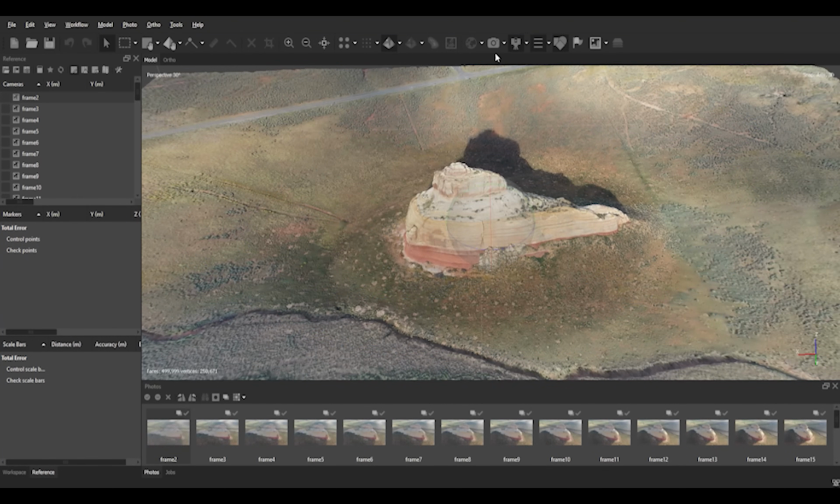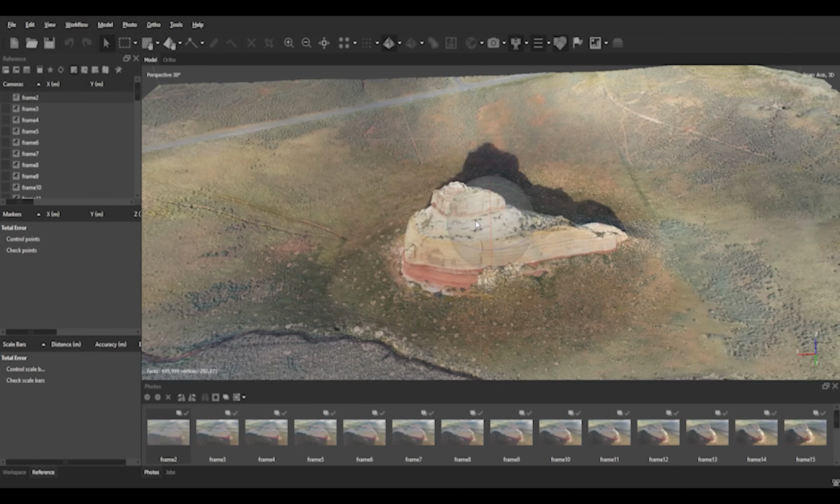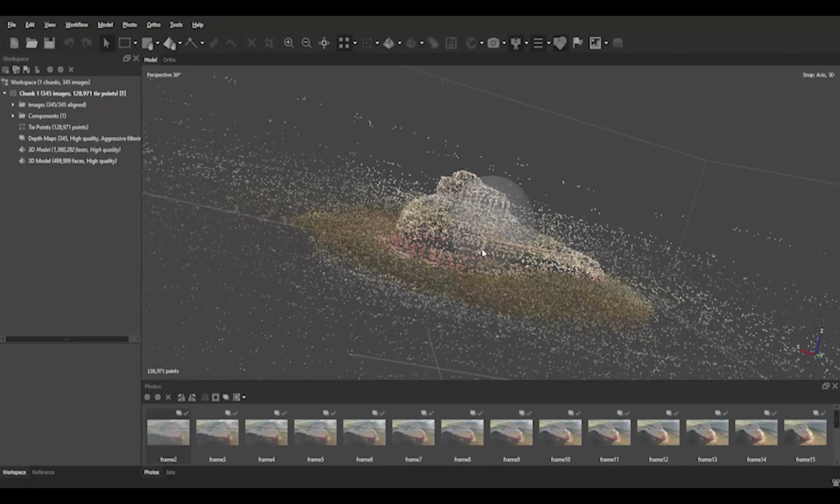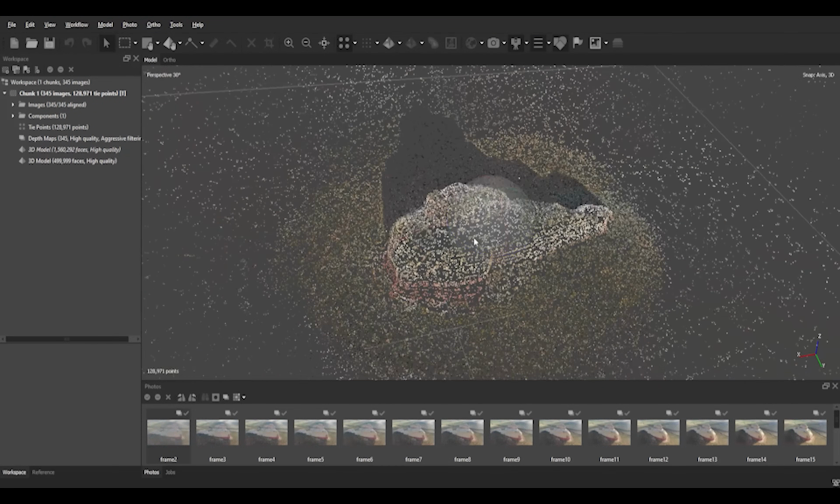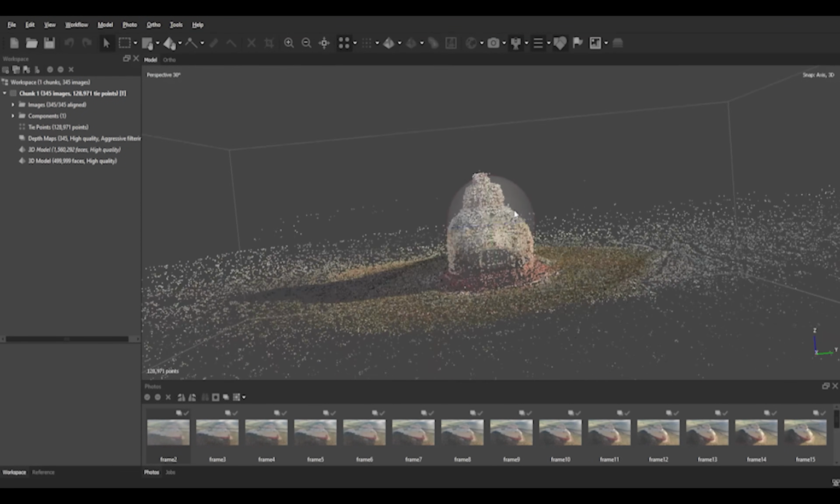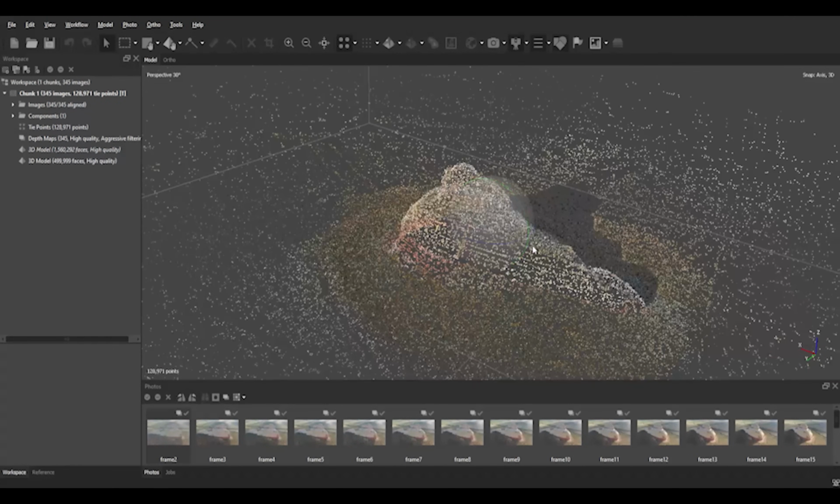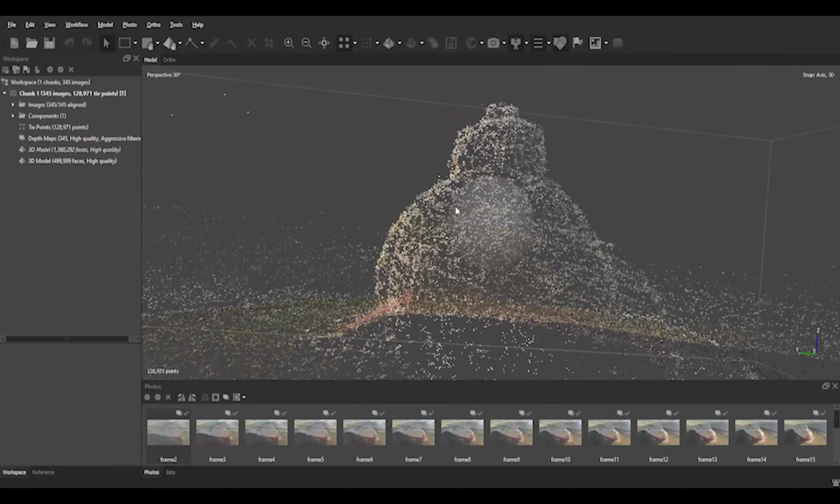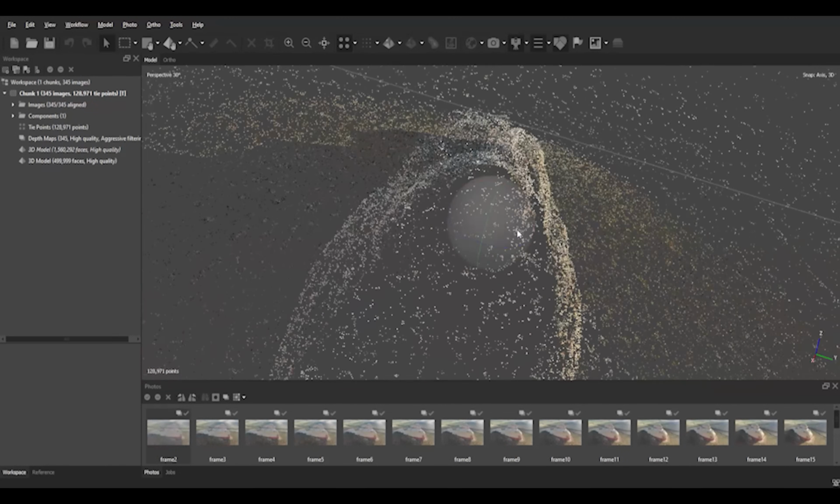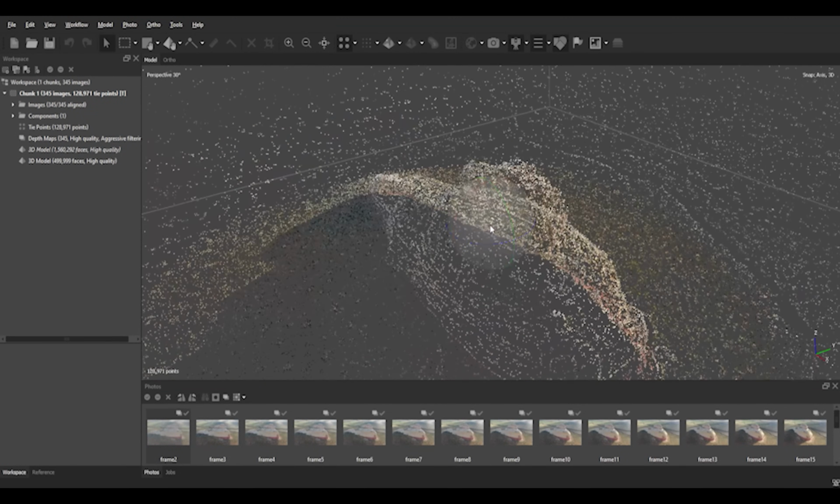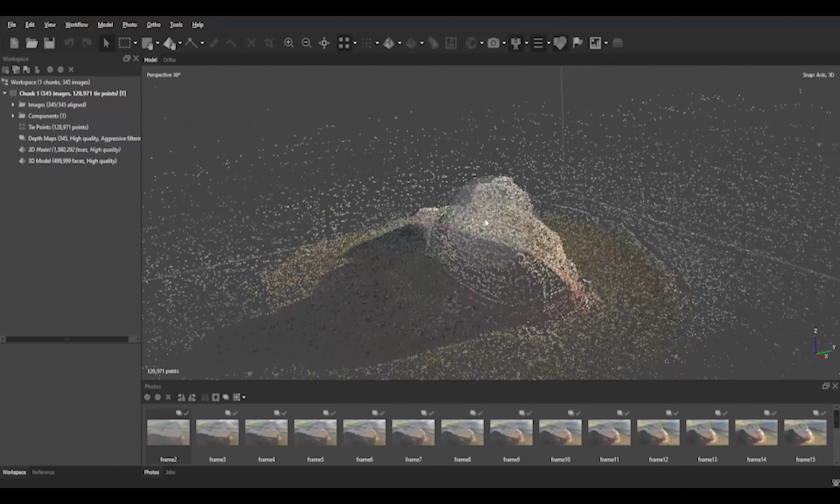Here in Agisoft, we have our viewer window. So if we switch to the sparse cloud here, this is all the points between these images that have been projected forward to represent the surface of this object, Church Rock. So we're looking at a point cloud here.